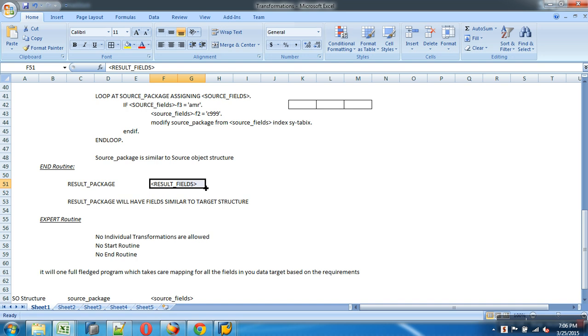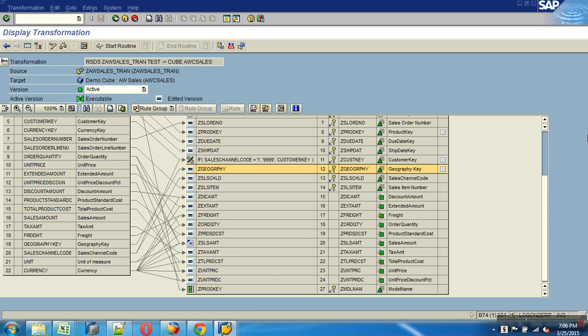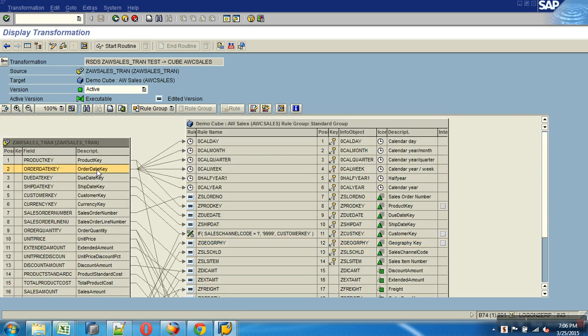After field level rules and before data is updated to the cube, if you would like some logic implemented, I can do that with the end routine. The structure of this internal table must have some columns. What columns will it have? It will have all the columns of the target structure. My source has only order date, but the target has date, calendar month, quarter, week, all this. Source package will have only order date, but my result package will have all these.